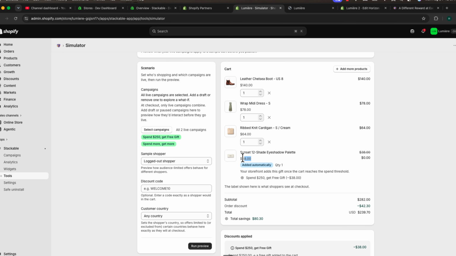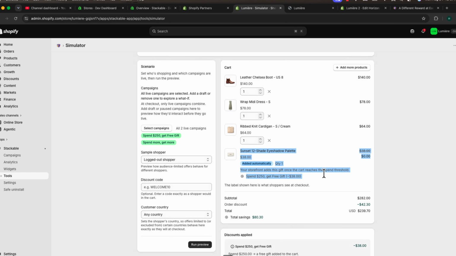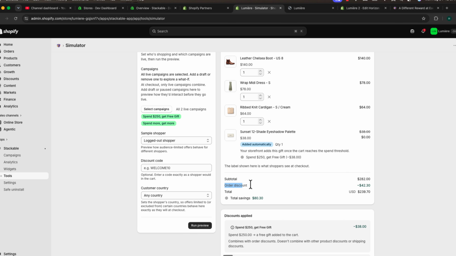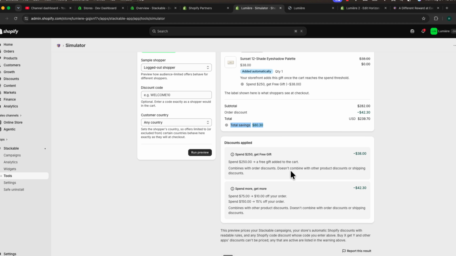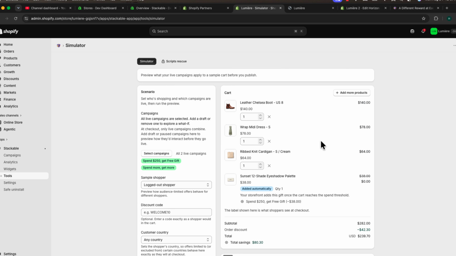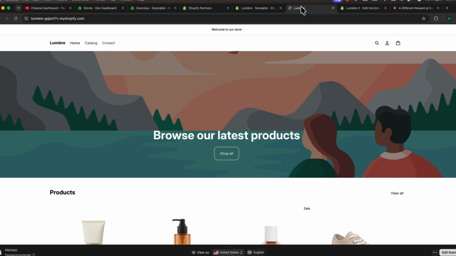You see, this item got added automatically for free, as well as you got a 15% discount because of the $150 limit. So now the user got it for $239.70, and total savings is $80. And you can clearly see what happened. This one got $38 subtracted, and this one got $42 subtracted. That is the simulator. Let's go and see how it works on the actual store.